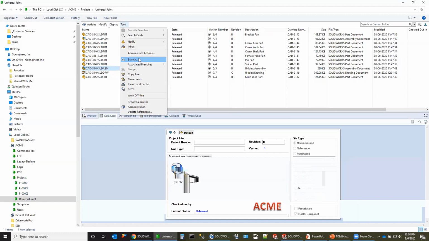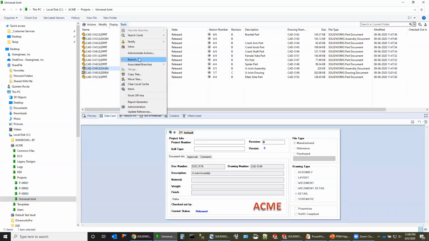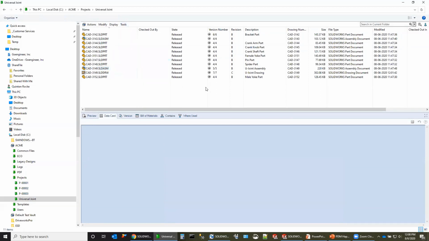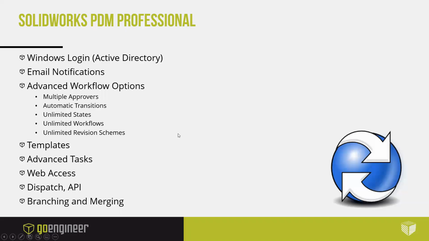I think this should be something we look at or something we do for this assembly. Or maybe it's a totally new design and they can go, yeah, let's do that. And then I have the option to merge that back in as the next version. So I'm not really changing the original in that case. There's a lot of other reasons you might use branching and merging, but that's a big popular reason to get PDM Pro. Let's see, what did I miss here?